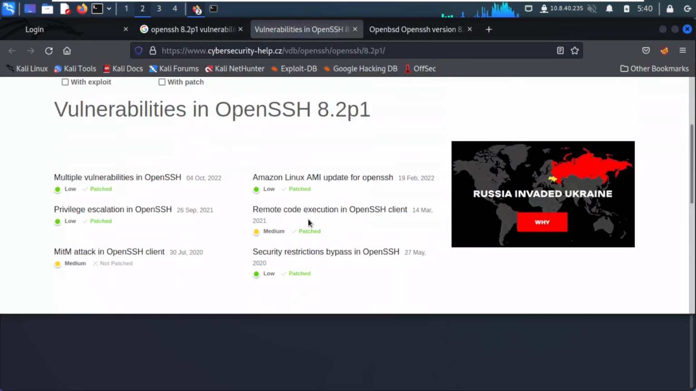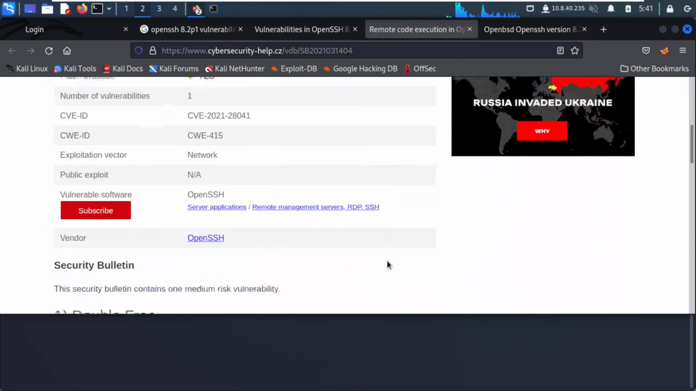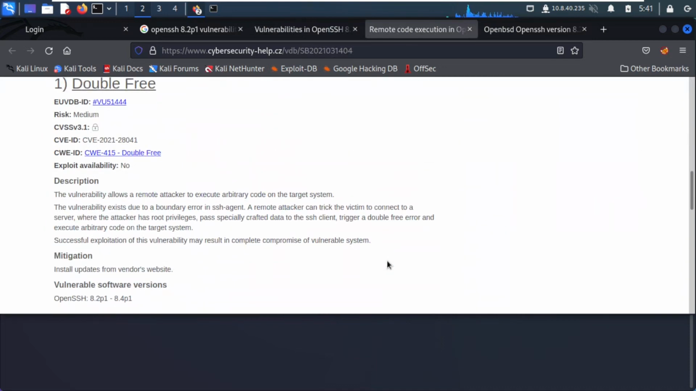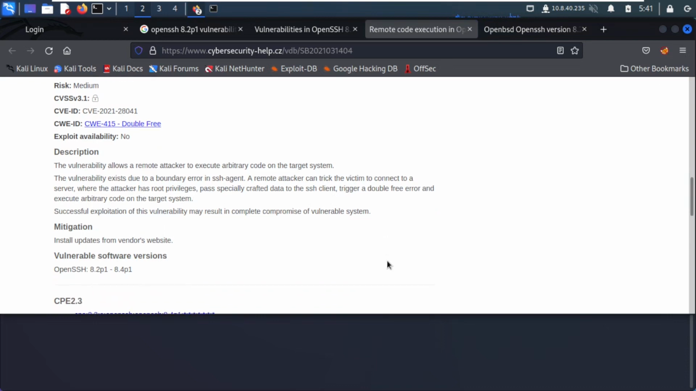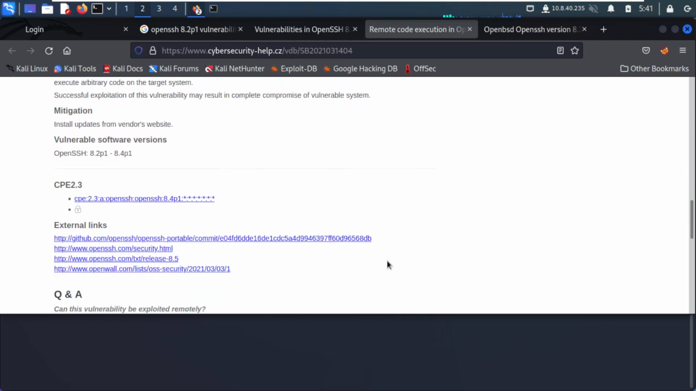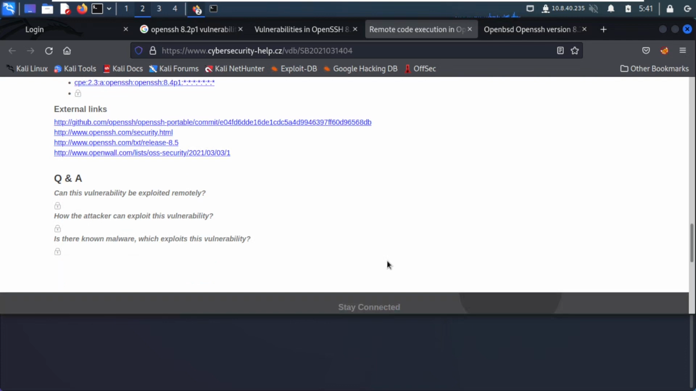So here there is an RCE on the OpenSSH client. Okay, man in the middle attack in OpenSSH client. Let's read more about the RCE. It says the vulnerability allows a remote attacker to execute arbitrary code on the targeted system. The vulnerability exists due to a boundary error in SSH agent. A remote attacker can trick the victim to connect to a server where the attacker has root privileges, pass specially crafted data to the SSH client, trigger a double free error, and execute arbitrary code on the target system. So here it's more for the client than the server. So let's not go that path.